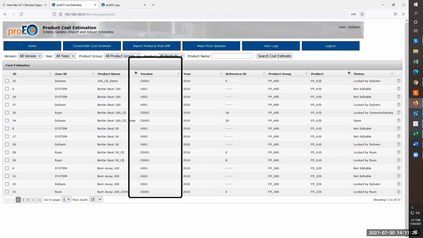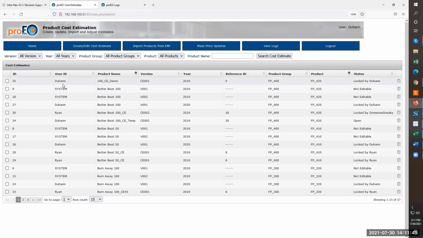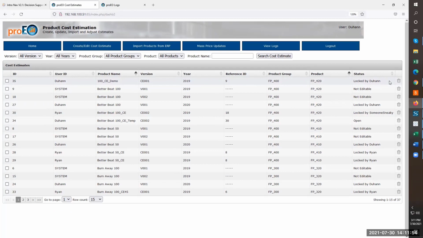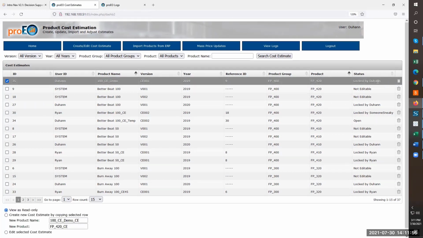Some versions, V001 and V002 in our example, are not editable. These would typically be current production standards imported from the ERP or manufacturing system. Here, you may notice some of the cost estimates are locked. This ensures that multiple users cannot alter the same file. We do, however, provide a workaround in that cost estimates can be copied. This allows multiple users to test multiple changes and hypotheses while keeping your original data safe.